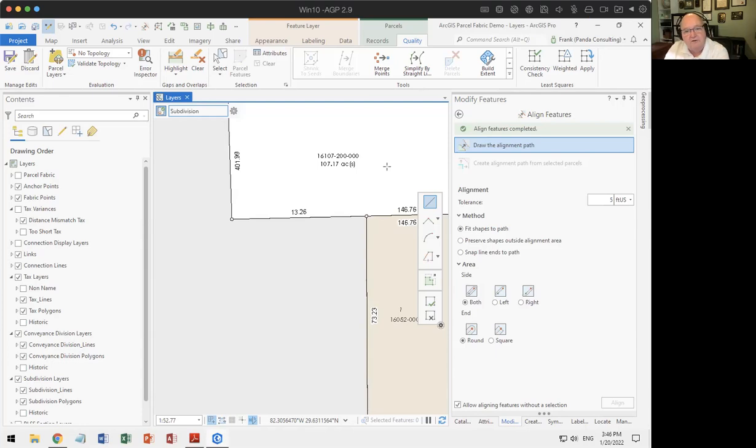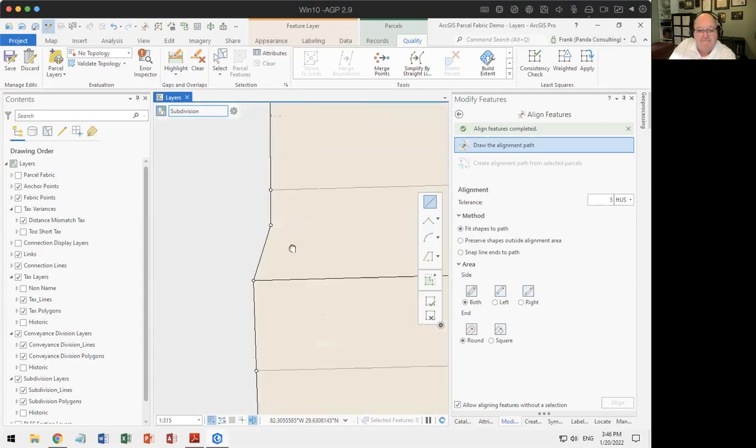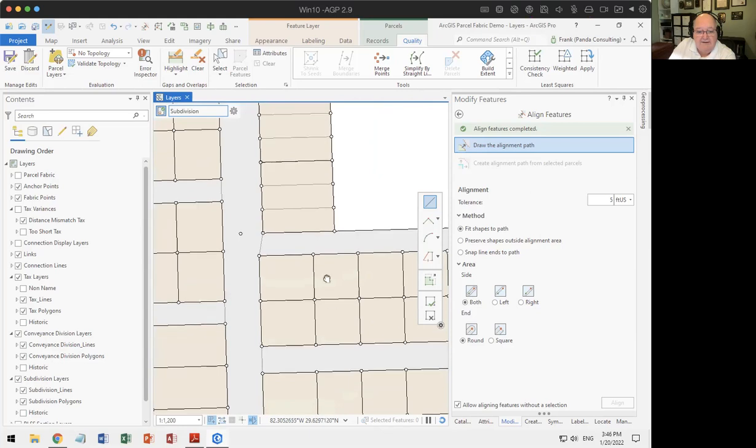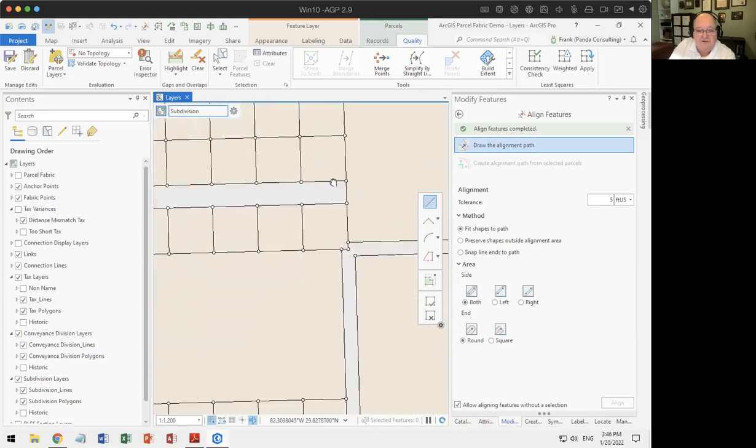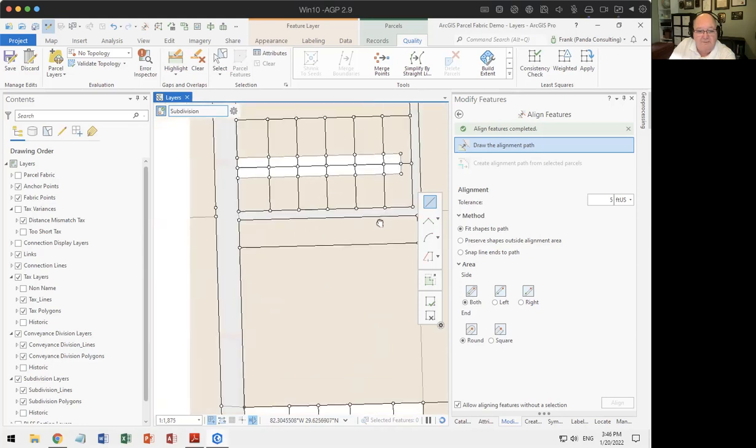This workflow of using merge points and using align features is a really good workflow for cleaning up your data. And I could have used the gaps and overlaps tool to identify whether these are gaps or overlaps on an individual layer. Oftentimes I'm looking at this and analyzing it against multiple layers. And this tool, unfortunately, only works on one layer at a time. So again, I'm just visually looking through this to see what I've got in here.